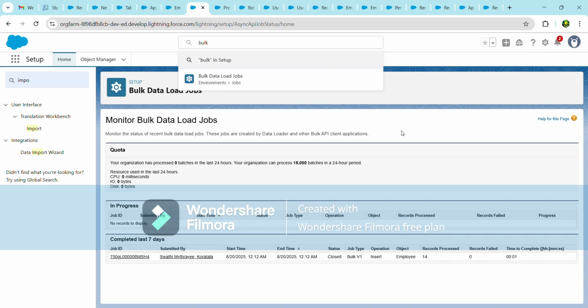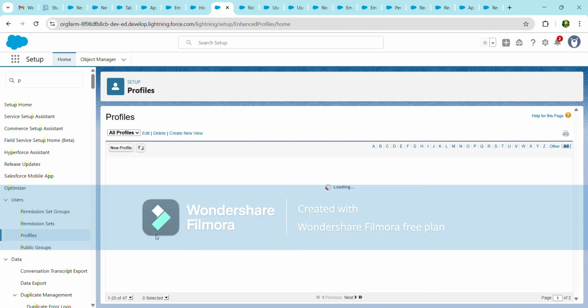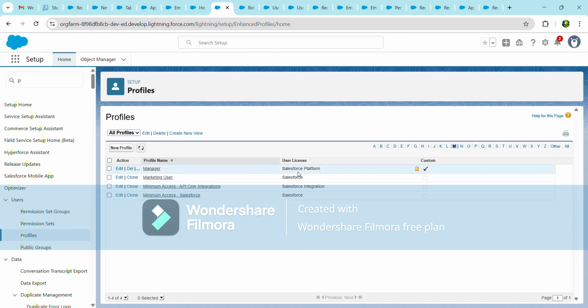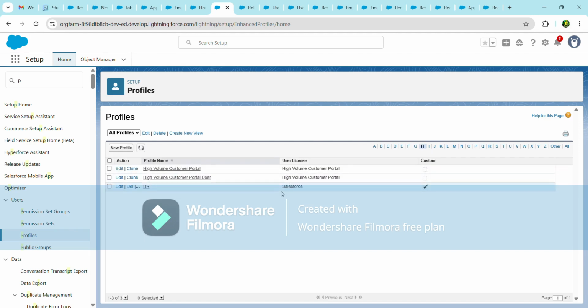Next, I have done profiles, which define permissions like read-only and so on. These are the profiles I have assigned based on the requirements of the project. For example, for the manager, I selected the user license Salesforce Platform, and for the HR, I gave the Salesforce user license. In this way, I have created them.